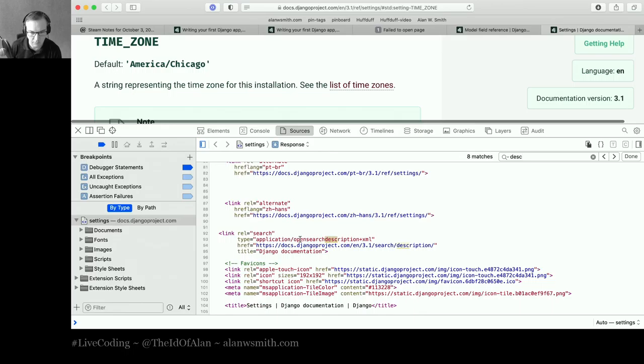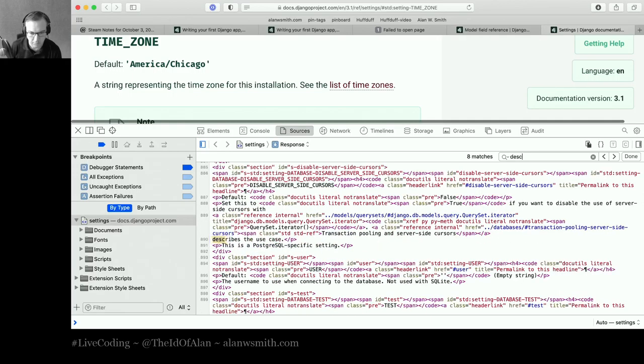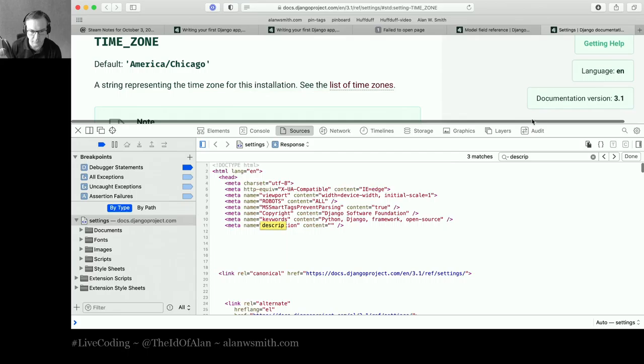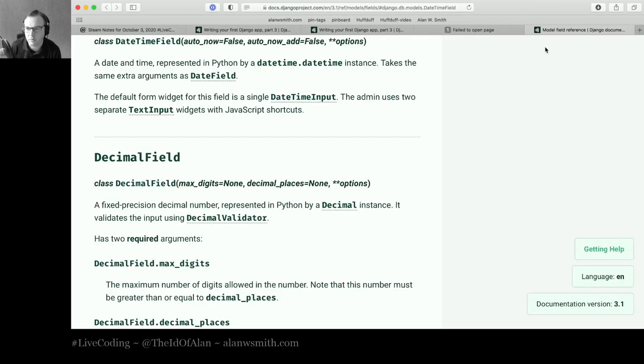I don't know what this link rel search is for. I need to look that up. Describes. Yeah, okay, so there's only three of them. 1, 2, 3. Okay, so there's no description on that page either.